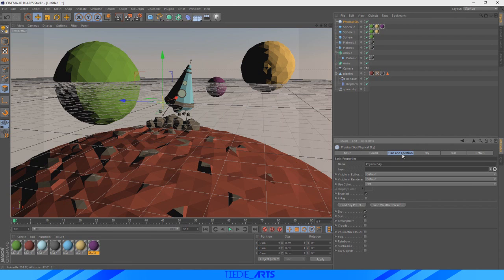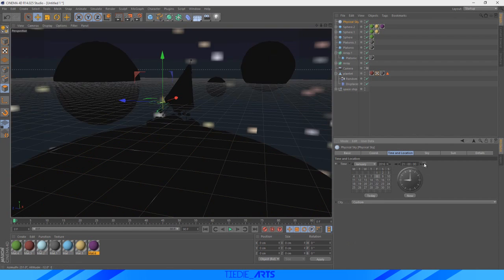So under physical sky, we're going to go to our time and location, just mess around with the time, find something that looks cool.